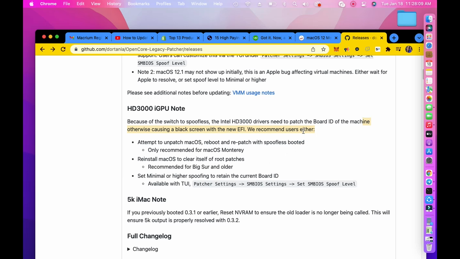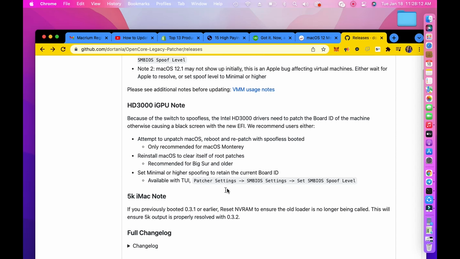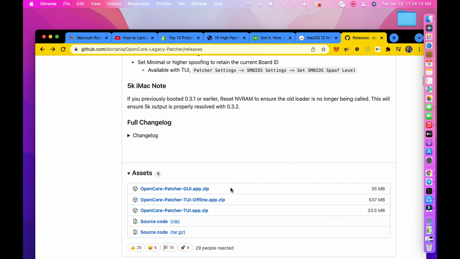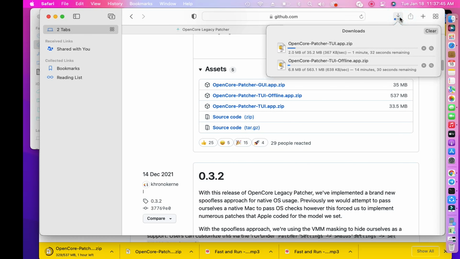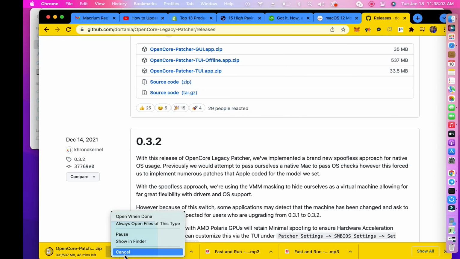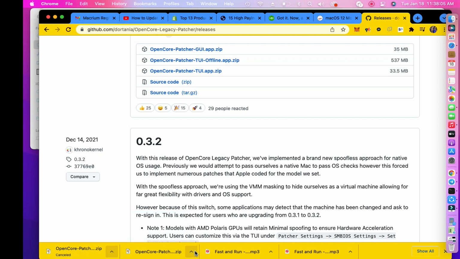However, because of this switch, some applications may detect that the machine has been changed and ask to re-sign in. This is expected for users who are upgrading from 0.3.1 to 0.3.3. Note 1. Models with AMD Polaris GPUs will retain minimal spoofing to ensure hardware acceleration support. Users can customize this via the TUI under Patcher Settings, SMBIOS Settings, Set SMBIOS Spoof Level.